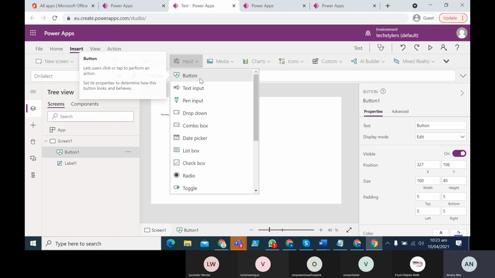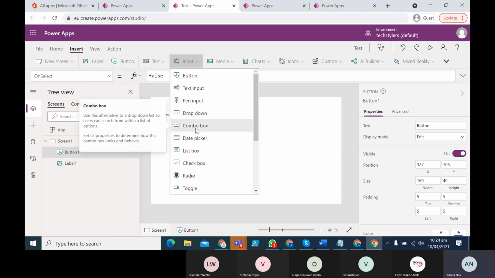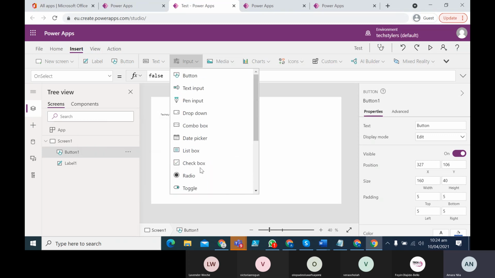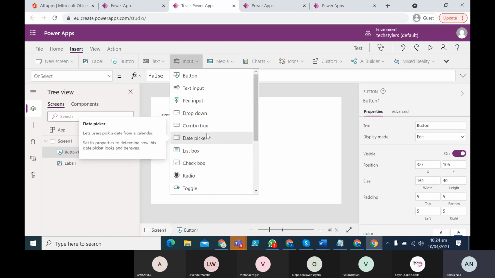So yes, you can insert. If you don't want to insert a button from one place, you can insert it from here. You can insert a text input, a drop down, combo box, date picker. Most of these things you'll be working with as time goes on.